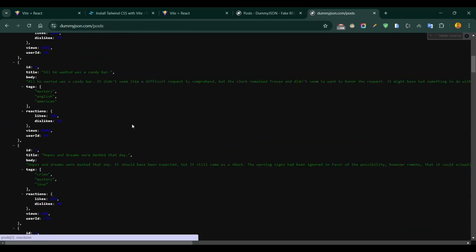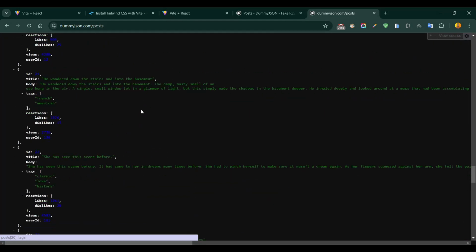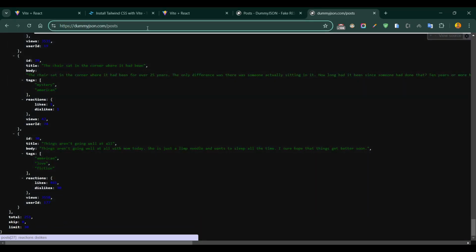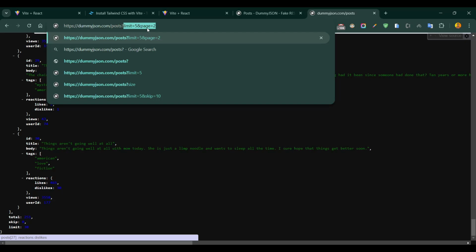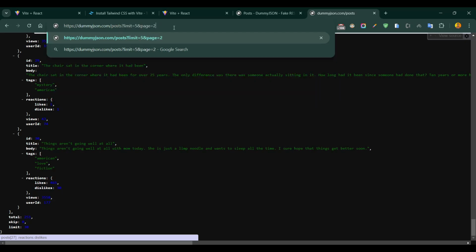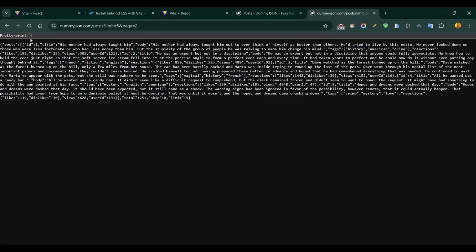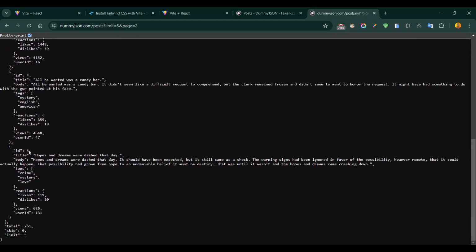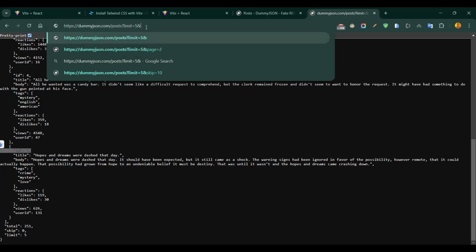You can see here we are getting the data. By default the limit is 30, but it depends on us, we can control the limit here. So if I hit limit 5 and page 2, I will be able to see the data, I'm getting data till 5. And if I increase, sorry, that should not be a page, that should be skip.